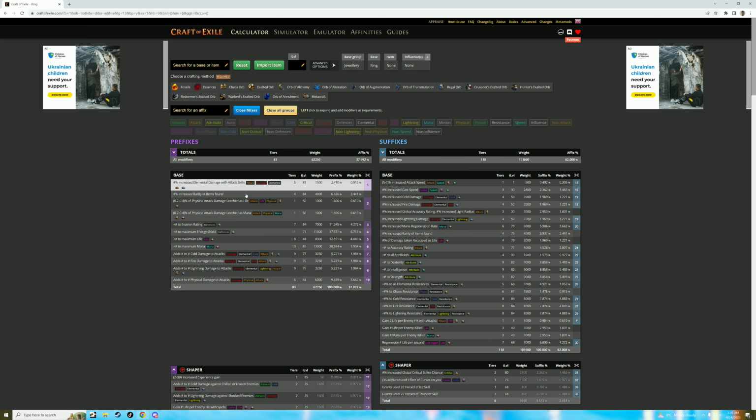Basically, on rings, there are some modifiers which don't have a tag, like for example increased rarity of items found. I think this is also on amulets and belts. This cannot be targeted. There is a way for you to increase the chance of this modifier appearing, and that is by blocking other modifiers.